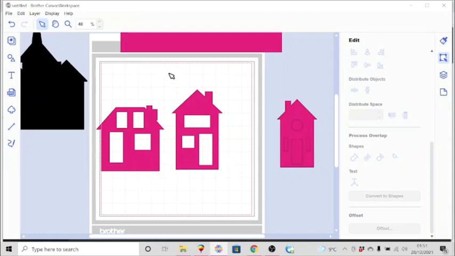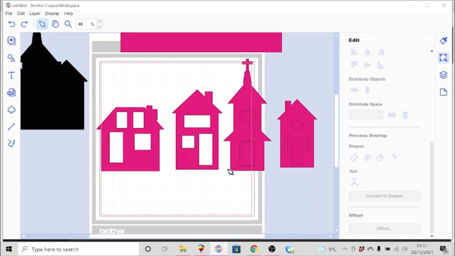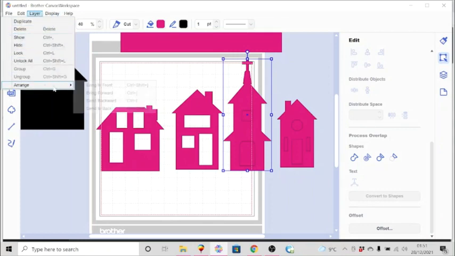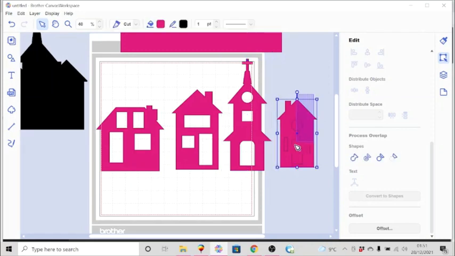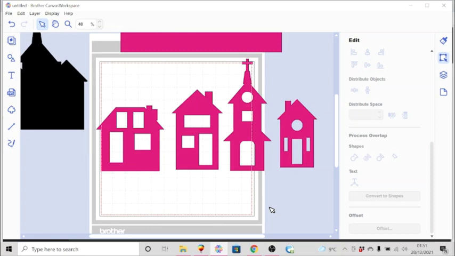We didn't want that to happen, so let's do the undo and see what the problem is. It's still grouped, so we need to ungroup that, and we need to be sure that that is to the back as well. Now we should have success. There we are. Let's do this one next. And that one was fine. Right, so now we have all our houses.